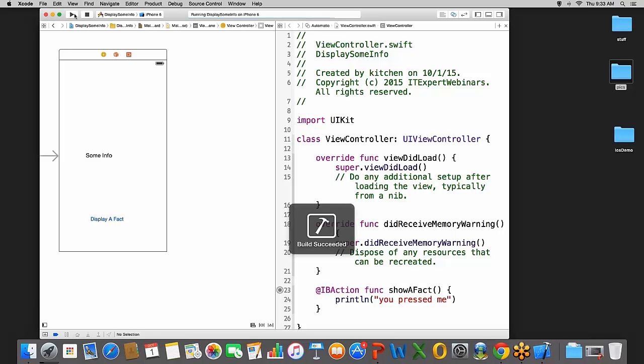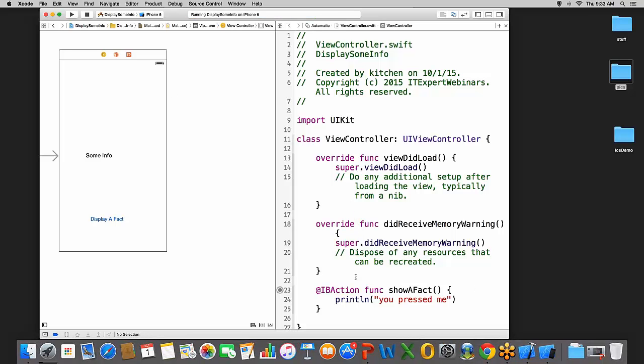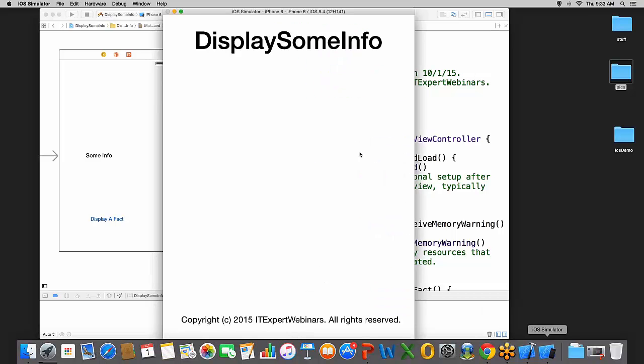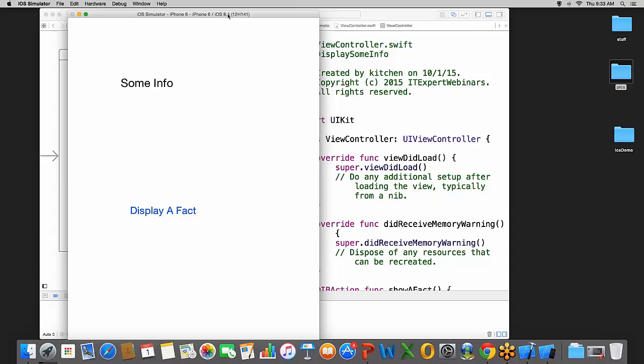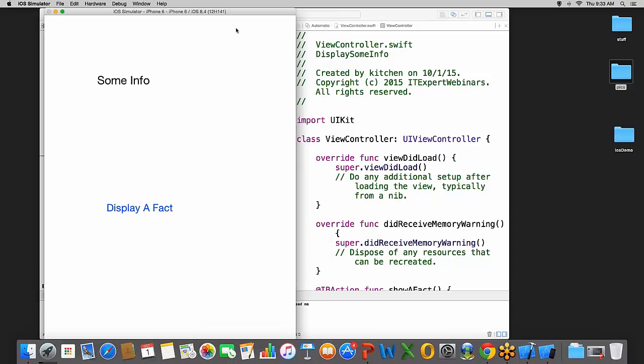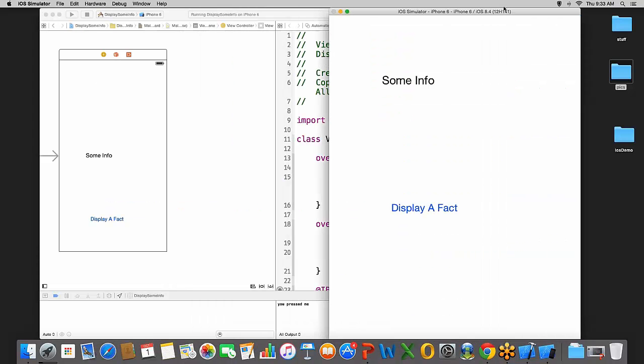Here we go. Now notice here on the bottom left, see this? When I press this, see how it says you pressed me. So I know the button's working. Okay, so it's doing what I told it to do.